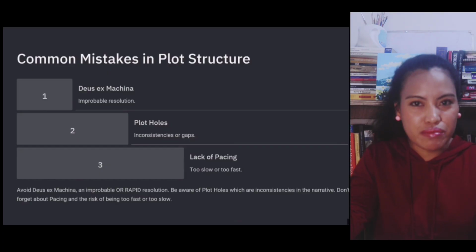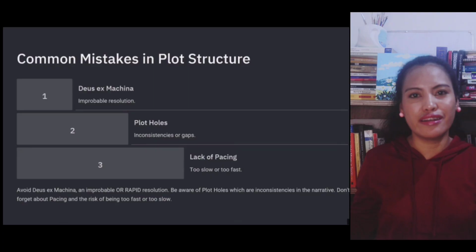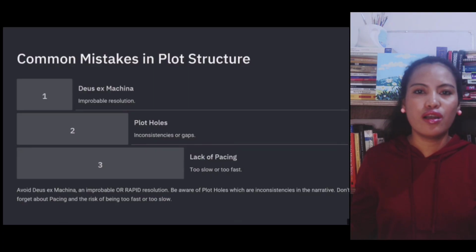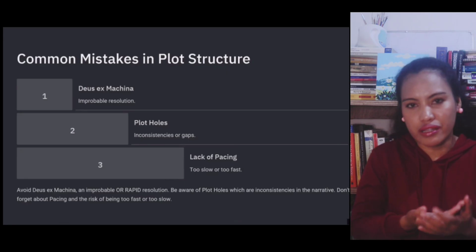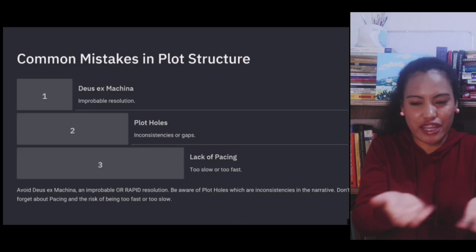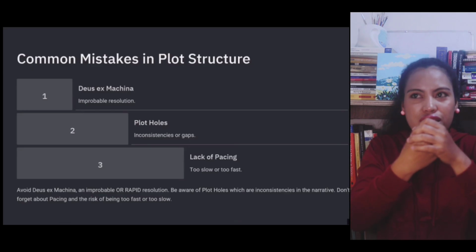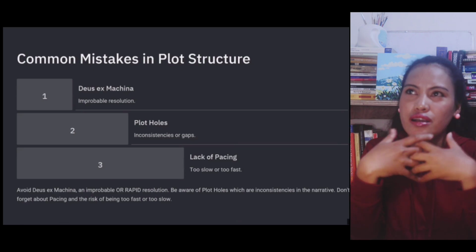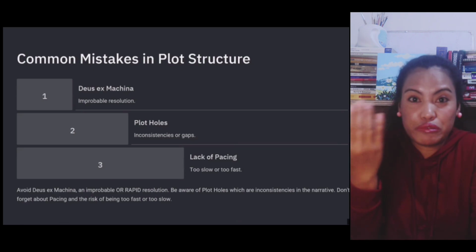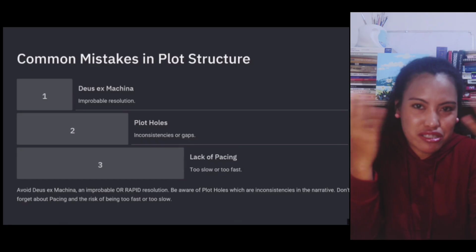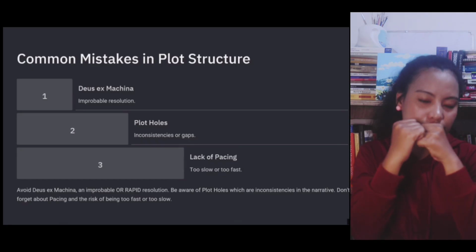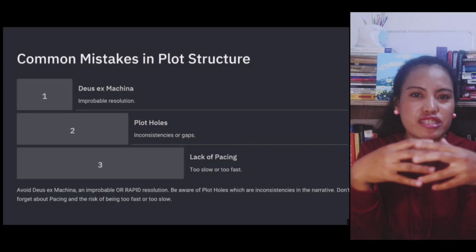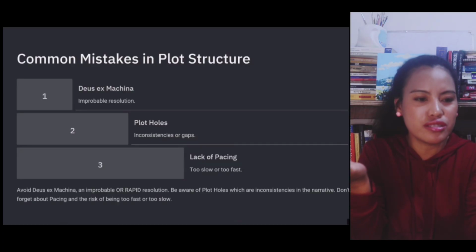And we have memes about this. We were expecting a big resolution for the Game of Thrones, but we didn't get it. The memes are speaking for themselves, that the resolution was so improbable, or, I don't know, rapid. Something just happened and it was resolved. The story was ended. That is what you call a deus ex machina, a resolution that's improbable.